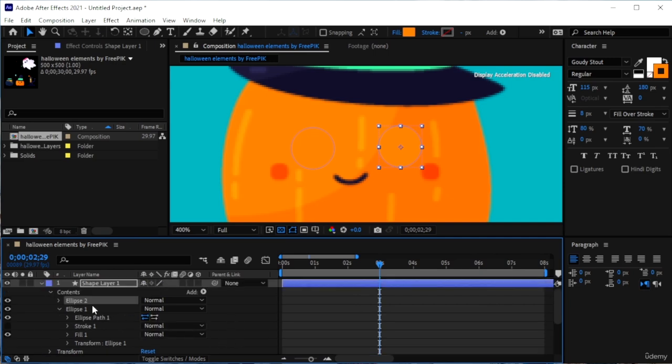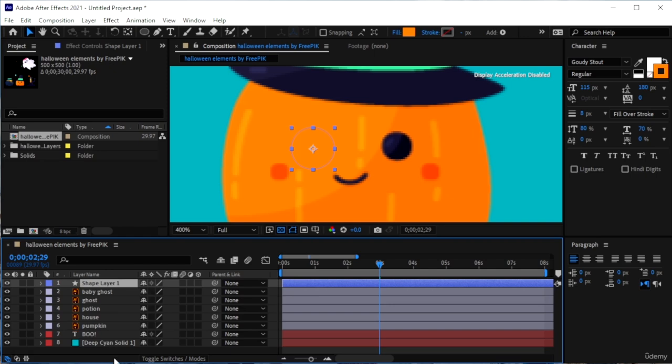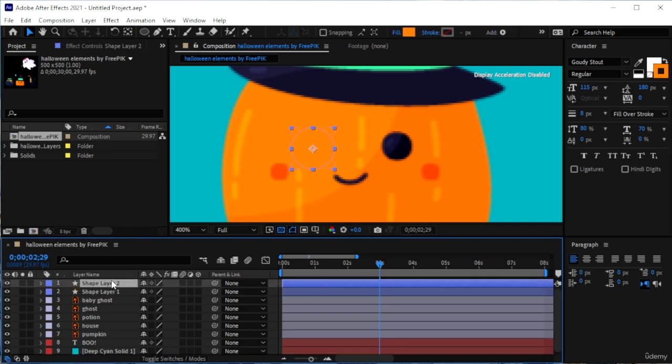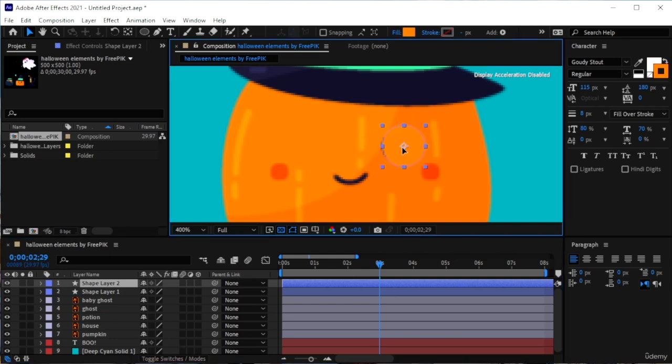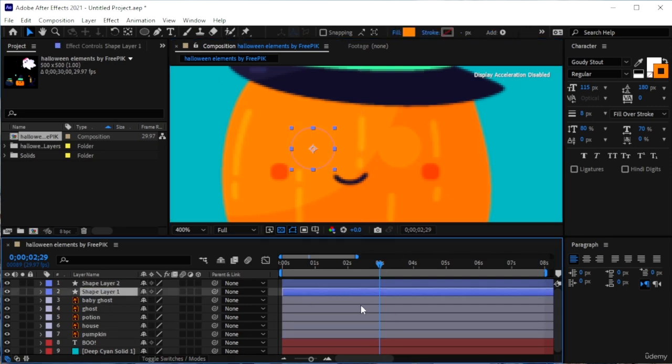And actually, let's do it in 2 separate layers. So this is shape 1. Click away. We're going to Control D, make another shape layer, and move that to another area, to the other eye. All right, shape 1 and shape 2 need to move at the same time.